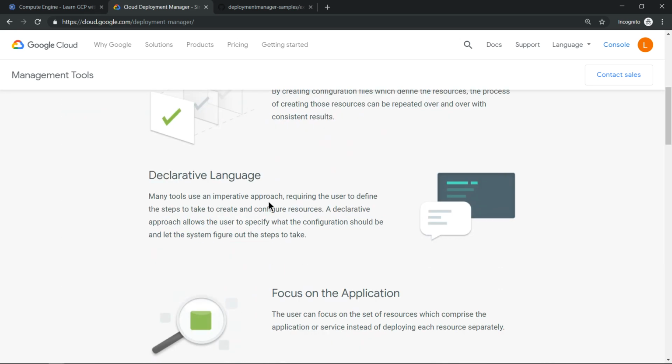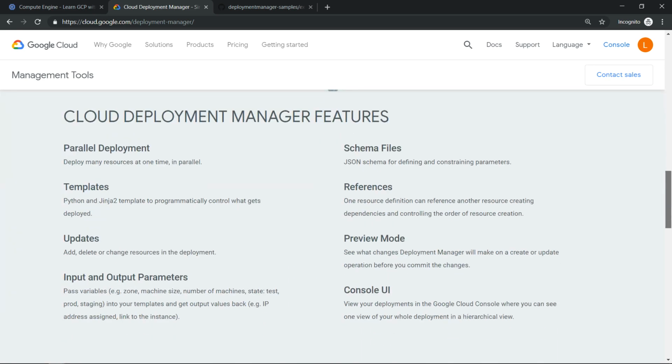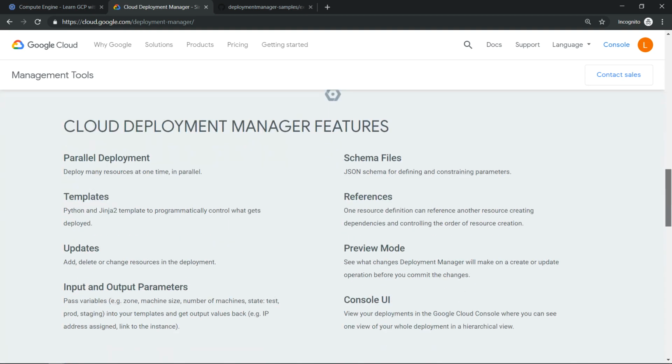It supports two options. You can write it in Python, or you can write it in a templating language called Jinja. So Jinja 2, there are two options for you. It's very declarative and very descriptive, I would say. And the most important thing of Deployment Manager is you can do multiple parallel deployments, repeated deployments. So that's your infrastructure as code. That's what I would say.